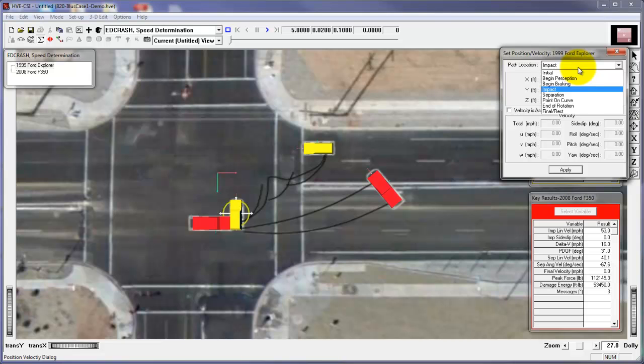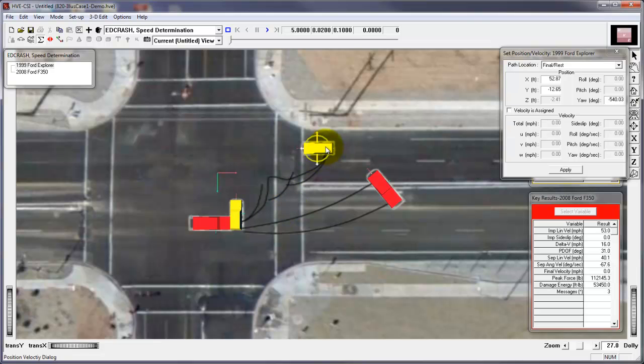HVE-CSI allows the user to position vehicles within the environment using direct manipulation or by entering coordinates in the position velocity dialog itself. To use direct manipulation, we can click on a vehicle within the event viewer, then drag and drop it using the crosshairs centered on the vehicle CG. By clicking and holding the crosshairs, we can drag it left or right, up and down, and if we click on the ring around the vehicle, that's the yaw manipulator that will then change the orientation or heading angle. If we know the exact coordinates based upon measurements from the site, then we can enter those directly in the position velocity dialog itself.